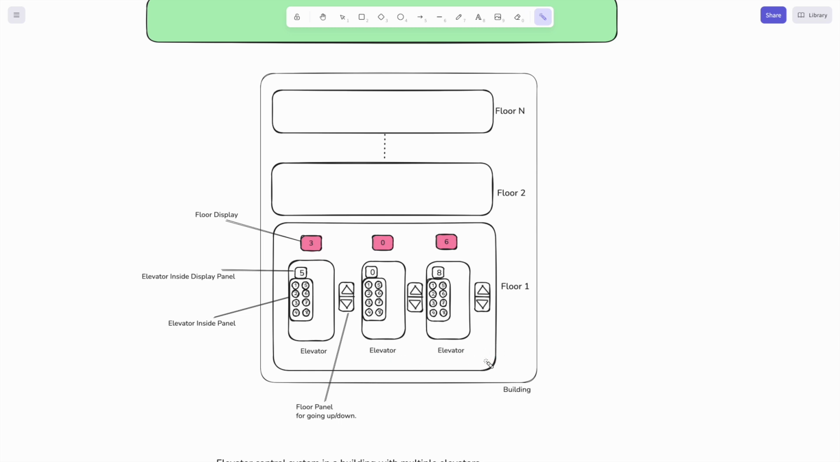Every elevator has its own buttons, for example up and down buttons, and on every elevator you can see which floor this particular elevator has reached. Let's call this the floor display. Just for simplicity I have drawn this. Let's consider this the inside part of the elevator. For example, when you go into the elevator you can see the panel where the person can press the floor button where he wants to go.